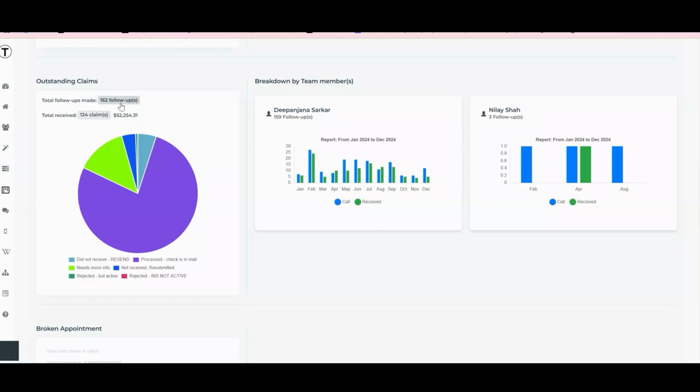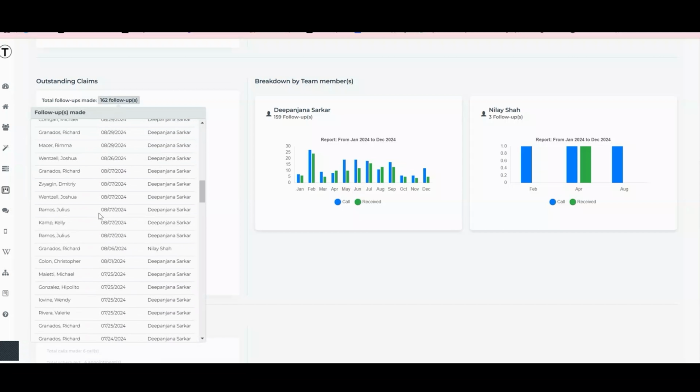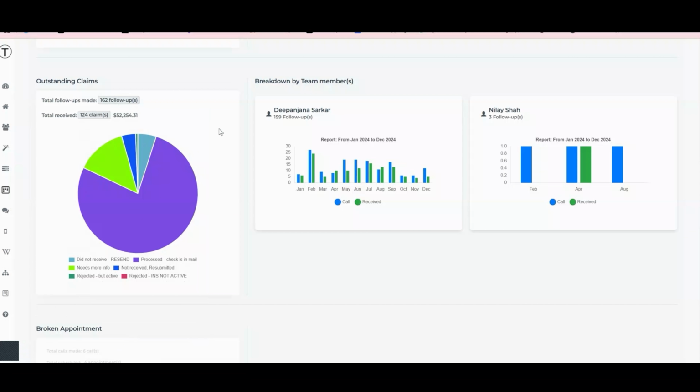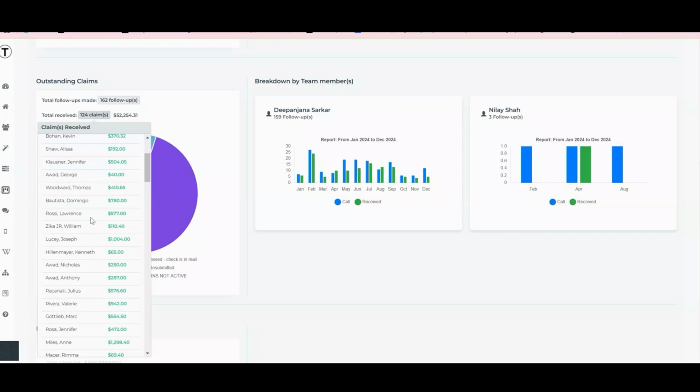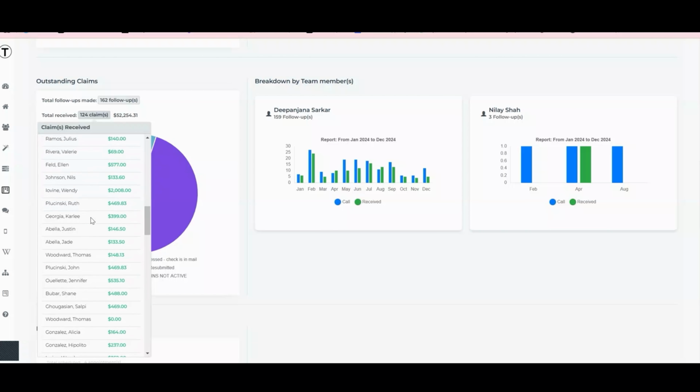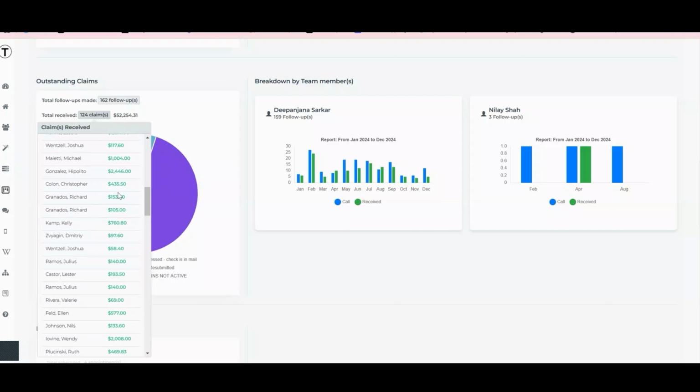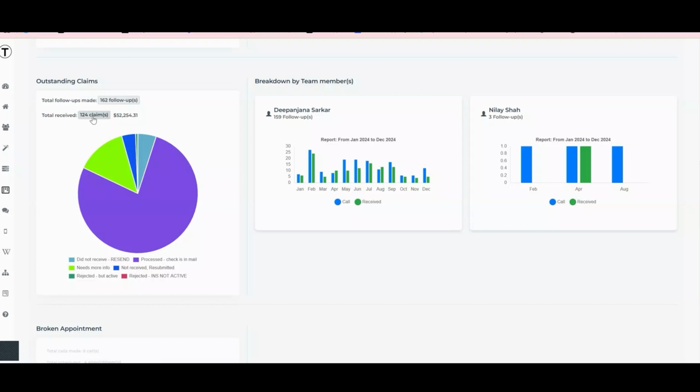So we followed up on pending claims over the past 30, 60, 90 days, 162 follow-ups. These claims would not have been paid if we hadn't followed up on them. In total, we got back 124 different claims that were paid due to follow-ups. These were all the claims that were being followed up on. So technically, $52,000 went back into the bank. That's what we ended up collecting, which we wouldn't have collected if we weren't following up.